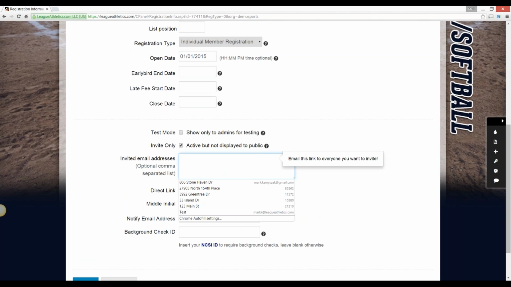Now, what you can do optionally is enter email addresses here, and that would prevent anyone who is not included in that list from registering in this program. Basically, any email address you enter here would only be able to register in this program. If they weren't included in this list, they'll be prevented from registering. One thing to note is once you do enter the email addresses, you still have to send out the invitation link to those people. It will not automatically send it to them.